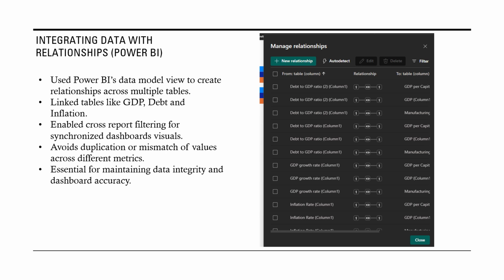Integrating data with relationships. This is a screenshot of the Manage Relationships section under Power BI. Use Power BI's data model view to create relationships across multiple tables. Linked tables like GDP, debt, and inflation enabled cross-report filtering for synchronized dashboard visuals. It avoids duplication or mismatch of values across different metrics and is essential for maintaining data integrity and dashboard accuracy.